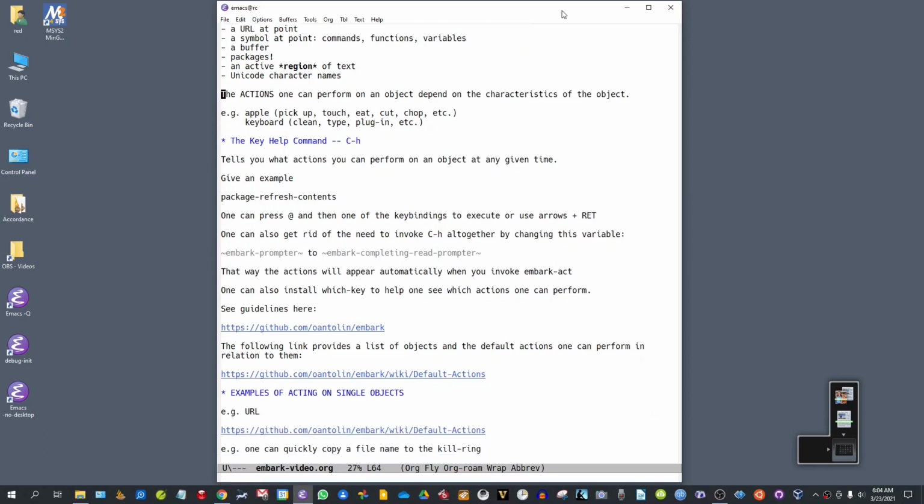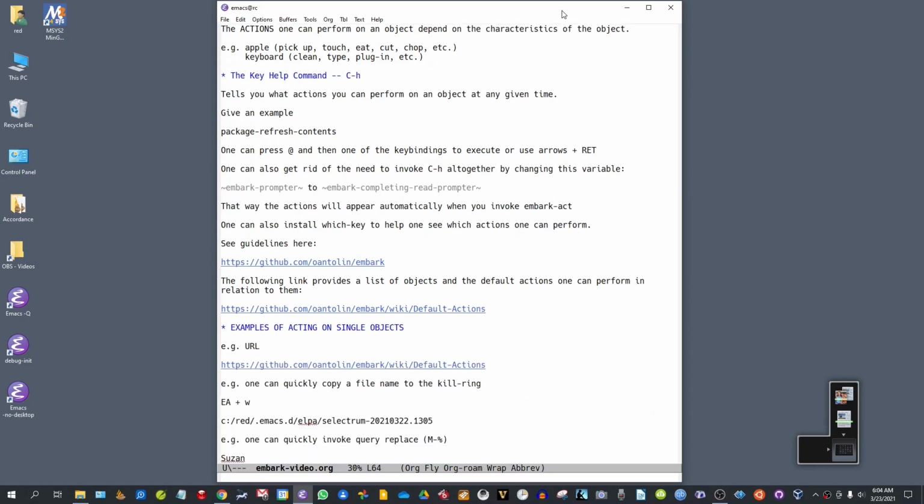Now, the actions that a person can perform on a given object depend on the characteristics of that object. And this is the same, for instance, in real life. Let me give you an example. Let's take an apple. There are a number of actions that I can perform in relation to an apple. I can buy an apple. I can put it in a bag. I can wash it. I can pick it up. I can touch it. I can cut it and dice it. I can eat it. There's a lot of things I can do to an apple.